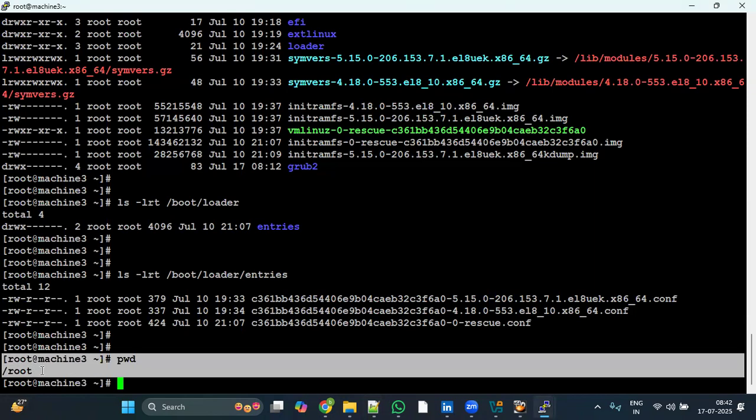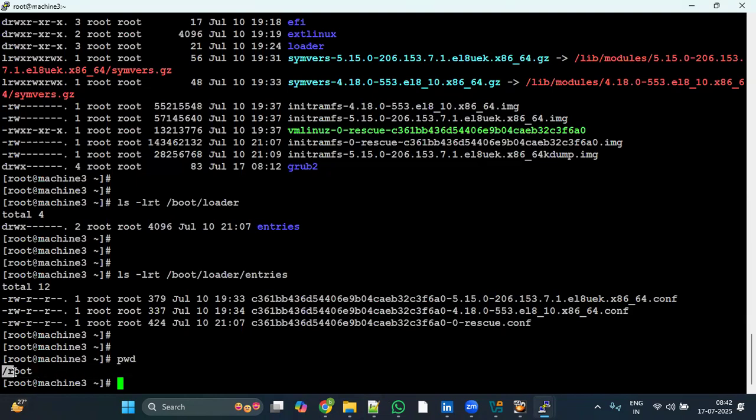So this is the present working directory. I want to change my directory from /root to /boot. What is the command? How can I change? In Windows, just click on the folder. Here it's not like that. Here everything is a command-based operating system. How can I change my directory from /root to /boot? Change directory.